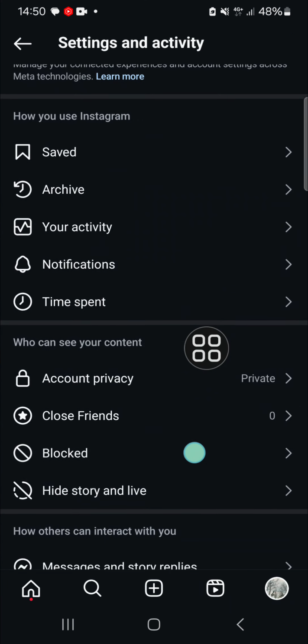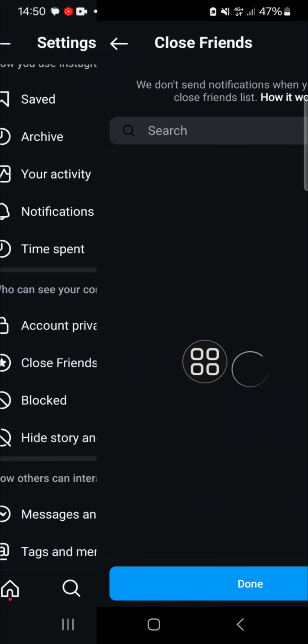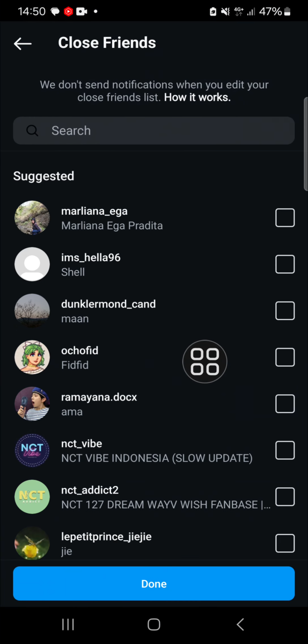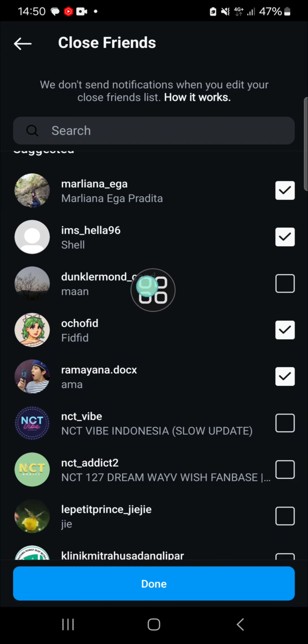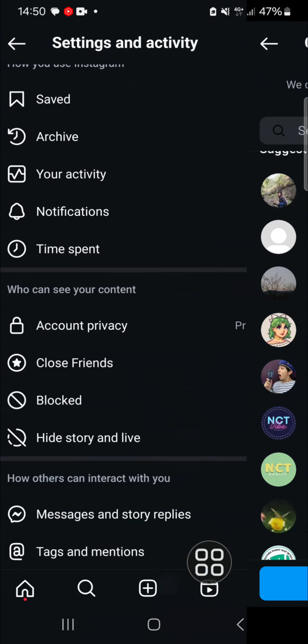Then just go to the close friends, and you have to add some people or some accounts to this close friends list. You can add some accounts you want to share your Instagram post to. For example, I'm just going to add this one, this one, this one, and this one as well. And I'm going to hide my post from this account, so I'm not going to add this account to my close friends list. Once we're done adding the close friends, we can click on done.